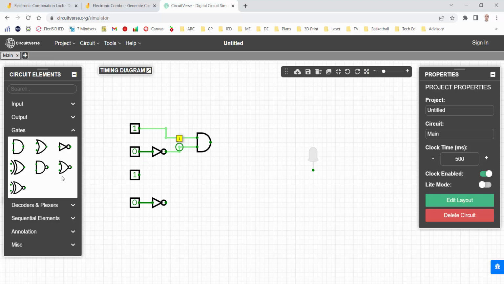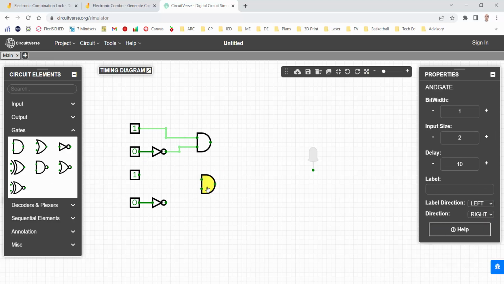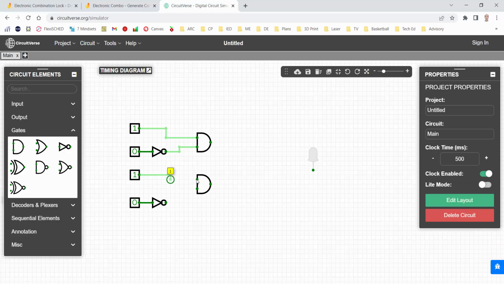I'm going to use another AND gate to combine these 2 signals. So this 1 right here goes in the AND gate. And this one that comes out of the inverter gate comes into the AND gate. And again, the light green means that those are 1s and the dark green means it's 0s.